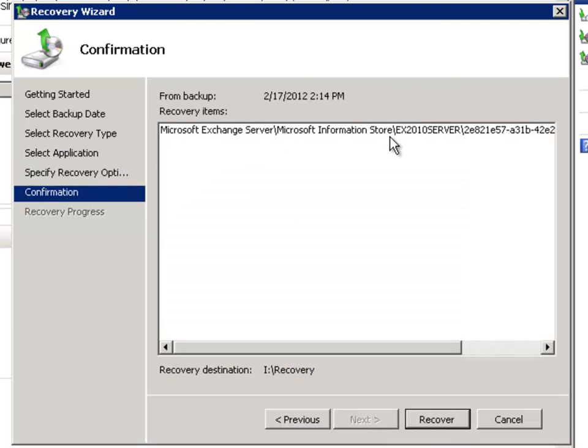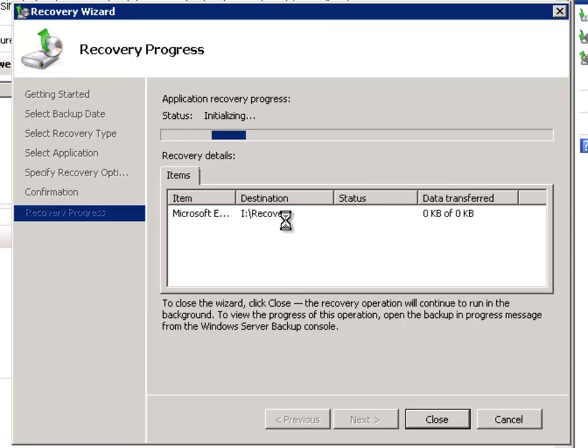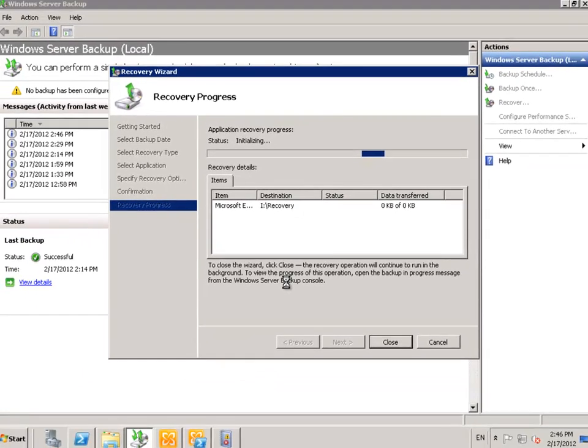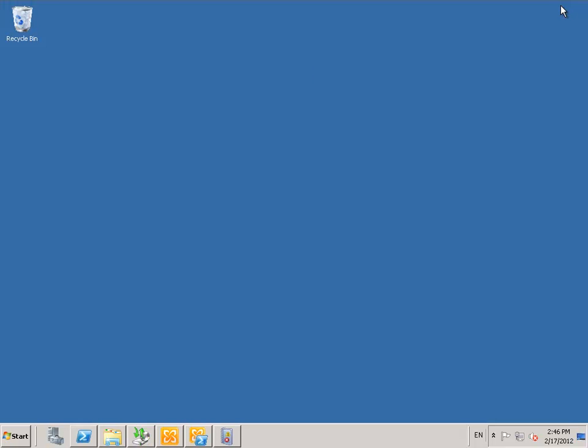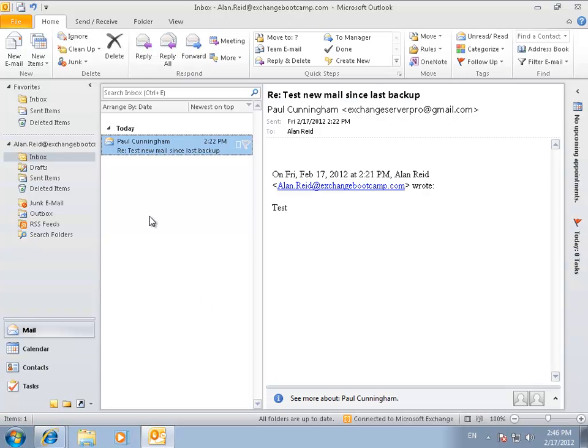Alright, so those options are all correct, and we go ahead and click recover and wait for that operation to finish. Okay, that recovery has completed successfully, so I'll close that wizard and get Windows Server Backup out of the way. So let's have a look at where we're at now. We can see that Alan Reed's mailbox is still missing those items, but his mailbox is still online, because all I've done so far is restore the last backup to a different location on the server. I haven't actually taken any steps to extract data from that restore and put it into his production mailbox.